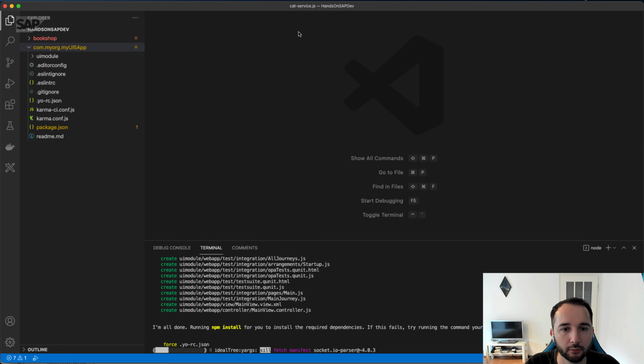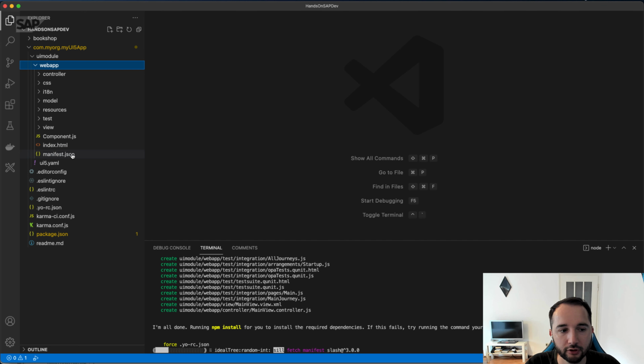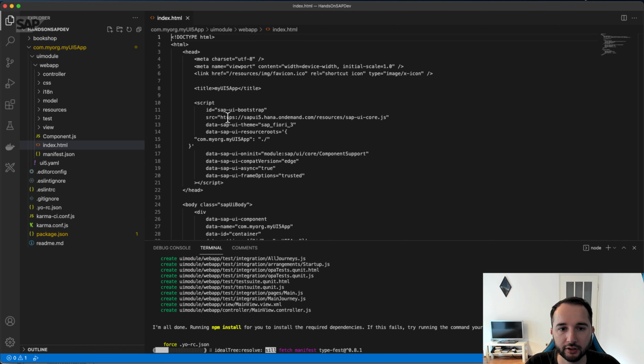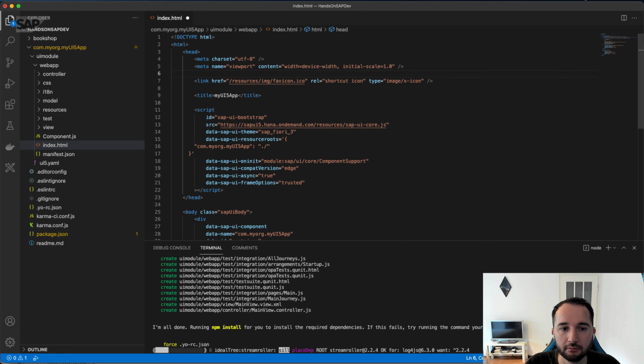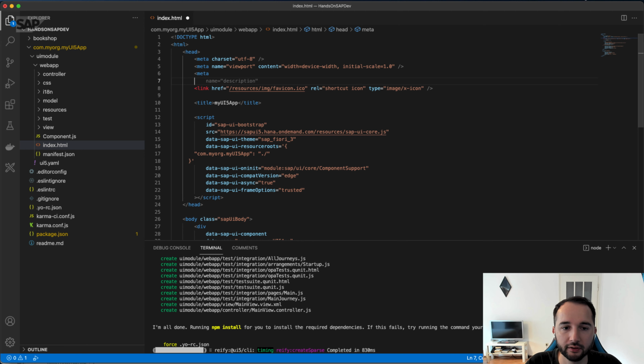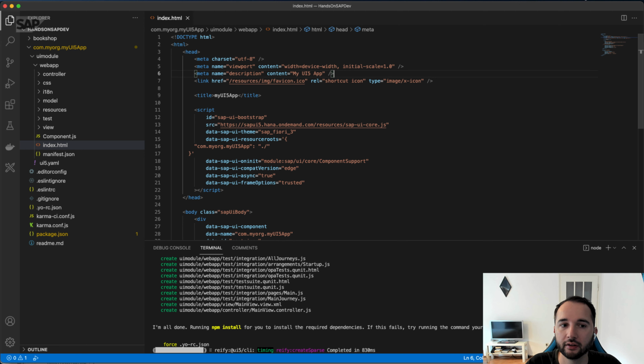So let's start right away, close all the old files and go to our web app folder. And here we see the index.html file, which, as you can imagine, if you want to add additional meta tags, Copilot is very strong in knowing different tags that you might want to use. Obviously this is not very SAP specific, and therefore I expect that suggestions are very good.